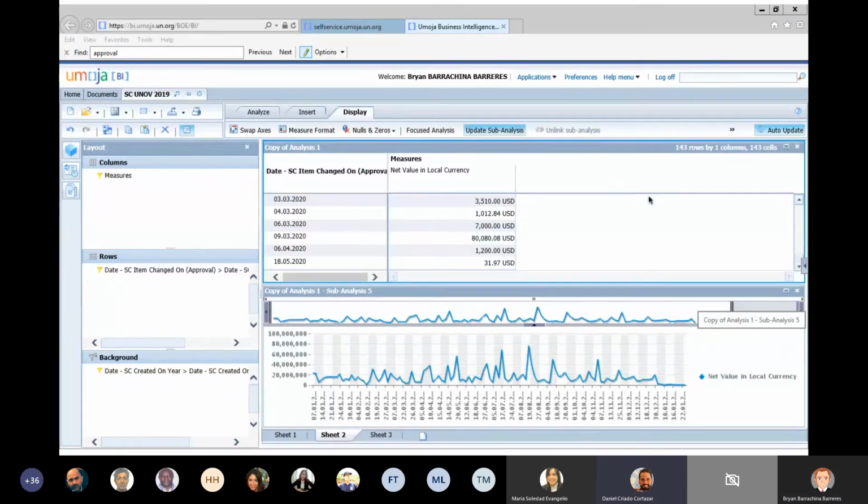So imagine that we are perfectly fine with this report. The good thing about coming up with this template is that once you are already familiar and comfortable with the report, and once you have saved it, you can always go to the prompt and change the fund centers from UNOV to UNOG, for example, to Geneva or to ECA or to any other fund center, and you will have the same layout with different data.